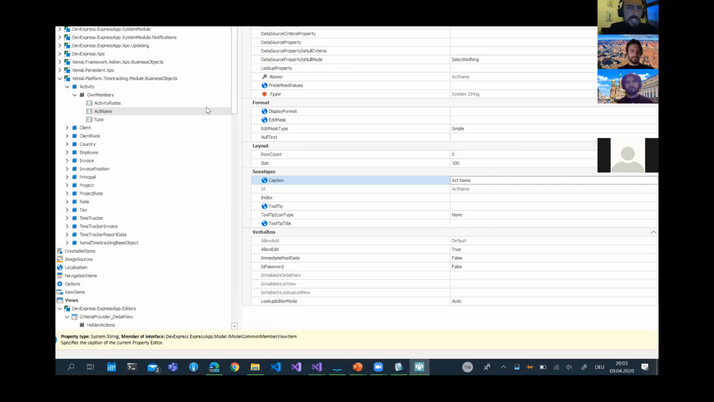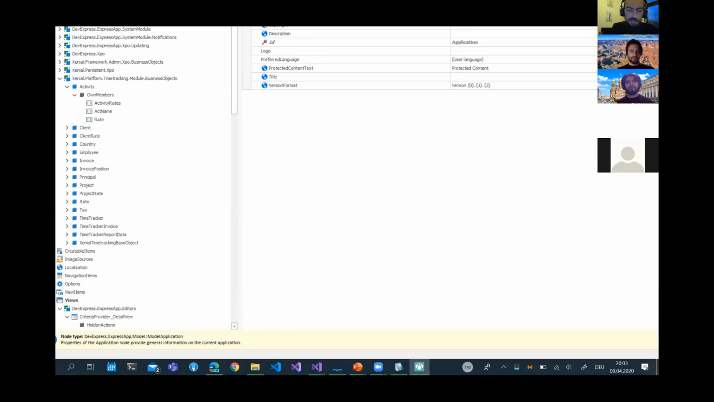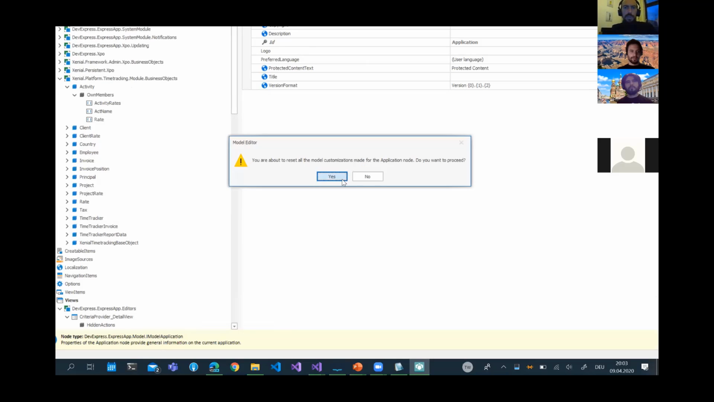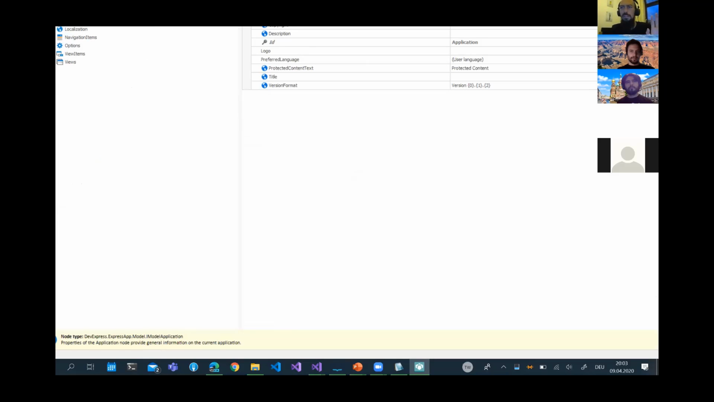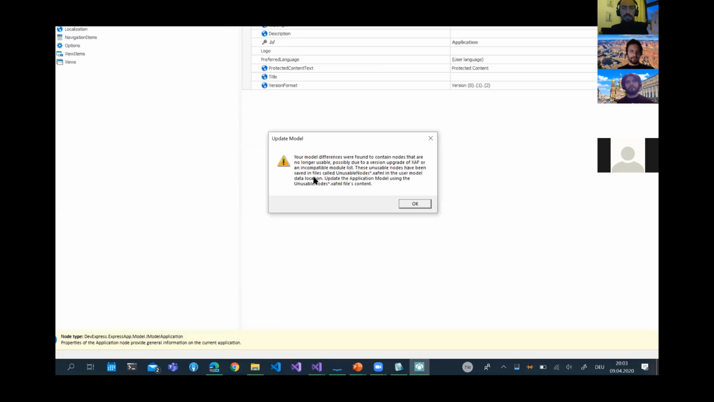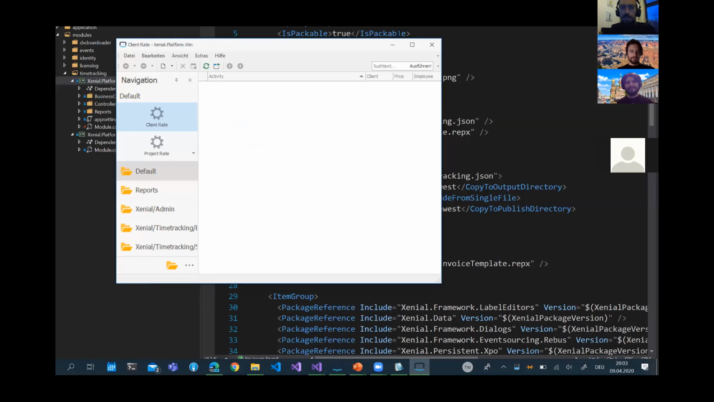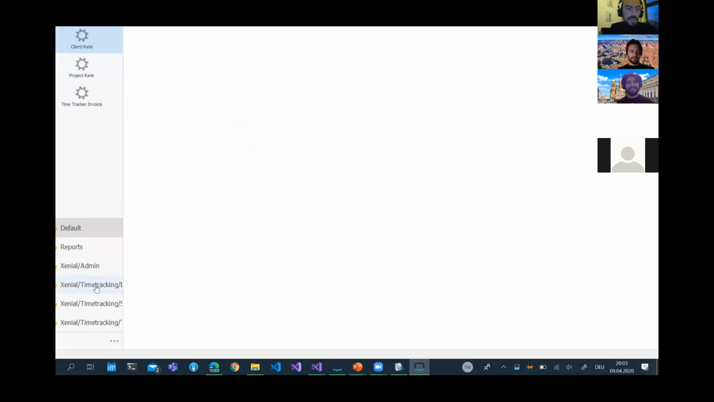So where's my application? Oh, there it is. Just let me reset all my applications. Reset differences. No user differences at all. Nothing hidden. Okay. It's telling me something is broken.